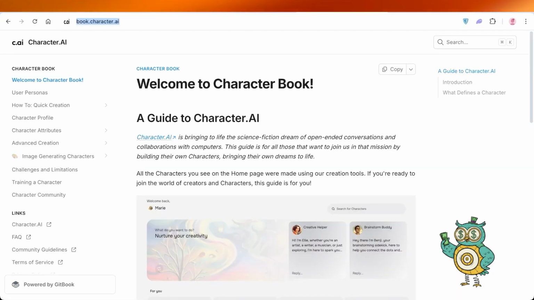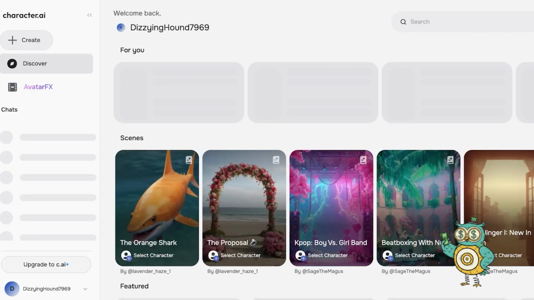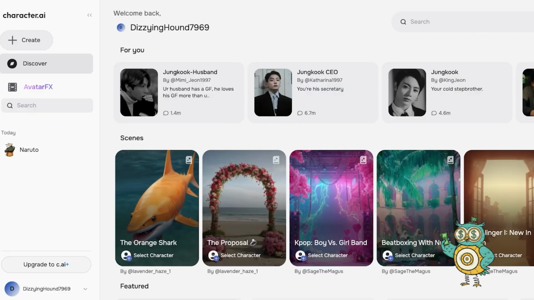In today's video, I'll be showing you guys everything you need to know about Character AI. So what exactly is this platform and what can you truly do? Well, Character AI is a platform that allows you to create new characters as well as interact with some of their pre-built characters. And these characters can be anything from fictional animals to real people.